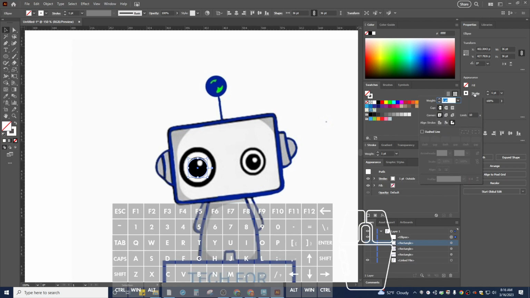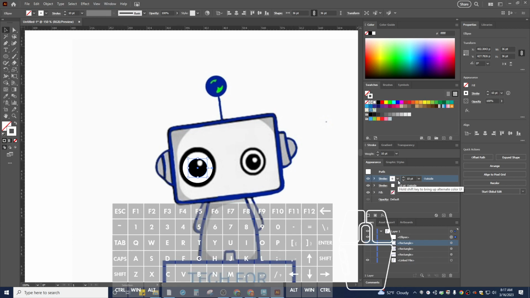And again, I'm going to stroke everything to the outside. And I'm going to increase the weight. See, that's a little bit too big, so I'm going to make it just a little bit smaller. Okay, and then I'm going to add another stroke. So again, you can go here and add another stroke layer. I'm going to make it black.